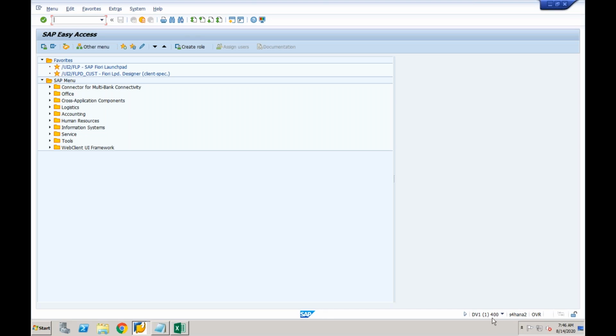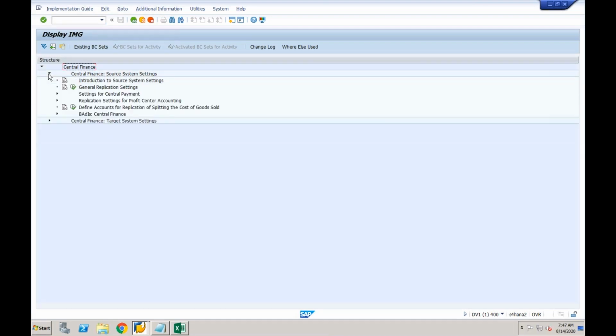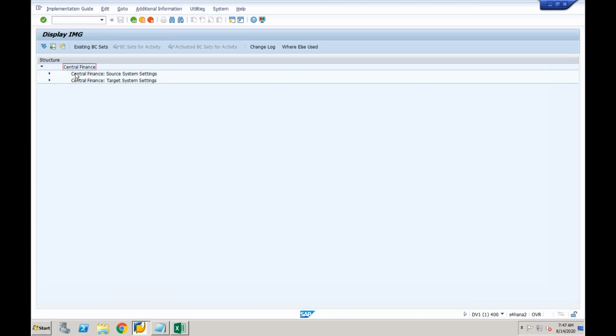Okay, so this is my target system. Even in my target system, I can use the same T code, or I can go through SPRO. So you can use CFIN-IMG. It will give you this configuration node, which is related to the source system and the target system. As you know, this is not relevant to us because in our case, the source system is ECC.